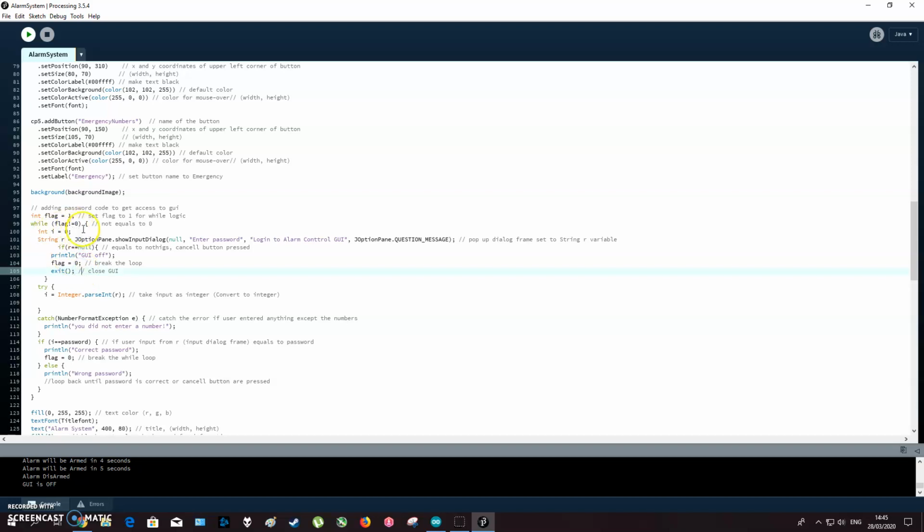So I will explain how it works. I set I to 0. R is the variable R. It's the pop-up message. It shows "enter password", and if it equals nothing, which basically means you clicked the cancel button, it will print "GUI off", set flag to 0, so it will break the loop, and it will call the exit function, and the exit function will close the GUI.